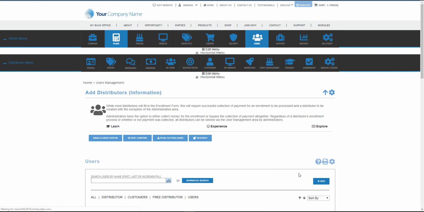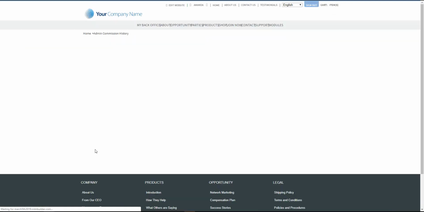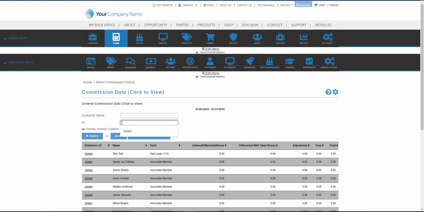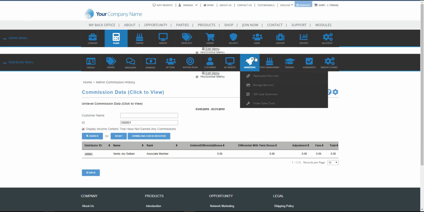I'm going to pause it while I'm calculating the commissions. So I just pushed on the calculate commission screen. I'm just waiting for it to update. Okay, so it did update. I'm going to go back to that user, 100,001, and see, now they're back to associate member rank. We removed the vesting. So when you remove the vesting, it just takes them to what they've actually earned.